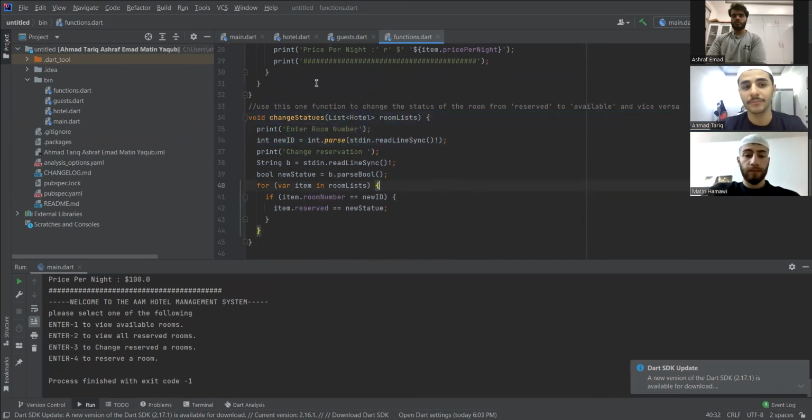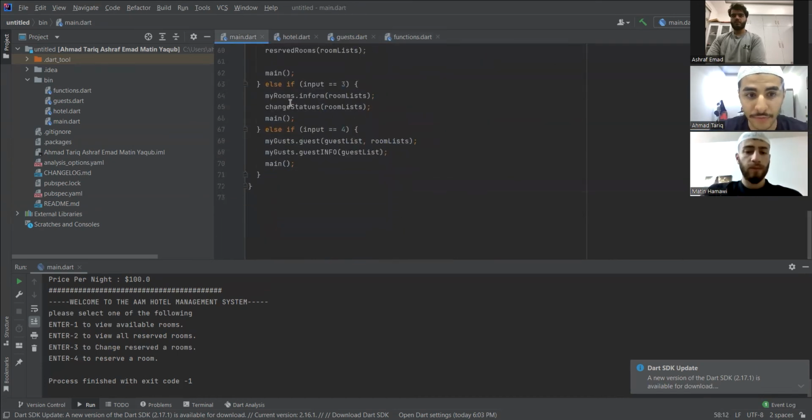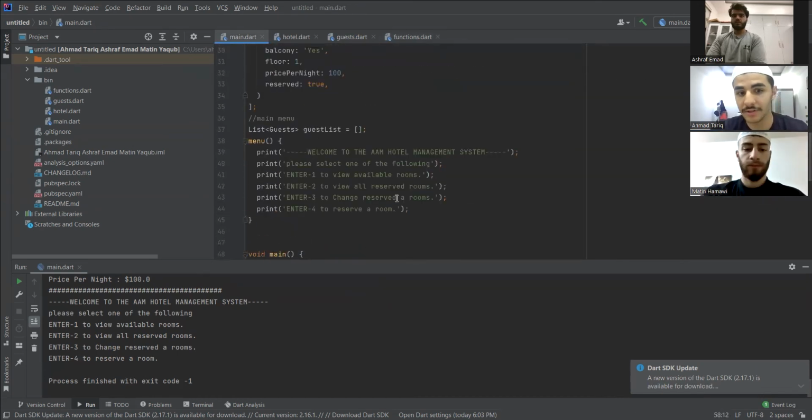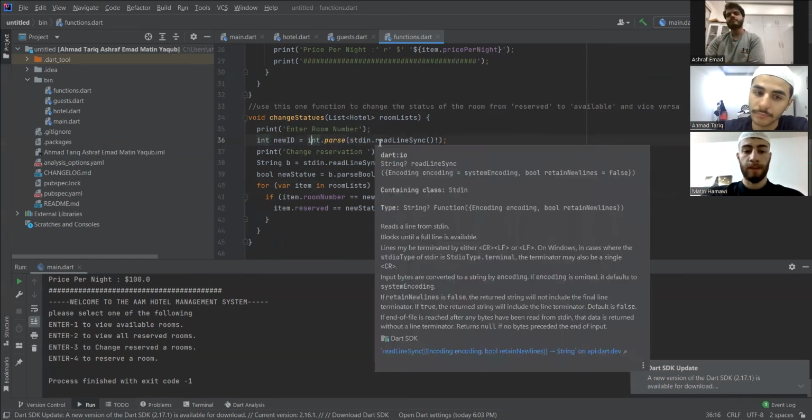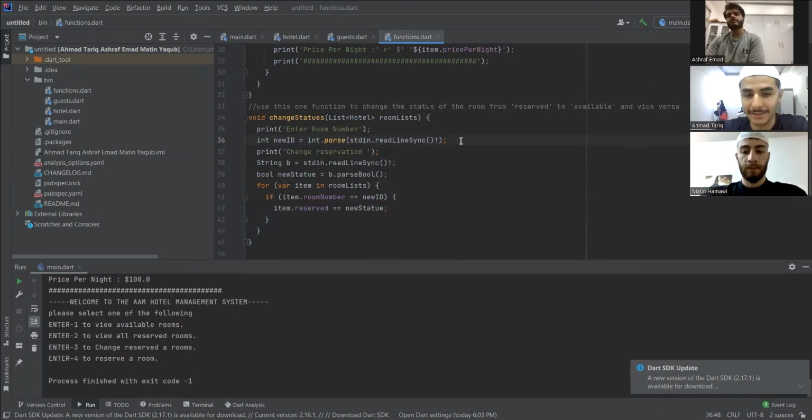Next, this part is for if you press number 3 to change the status of a reserved room. Basically, we've linked it to the hotel room list. You enter a room from the list, which acts as an ID. Now, integer new ID equals the input of the client's ID that they reserve. Then it prints change reservation.